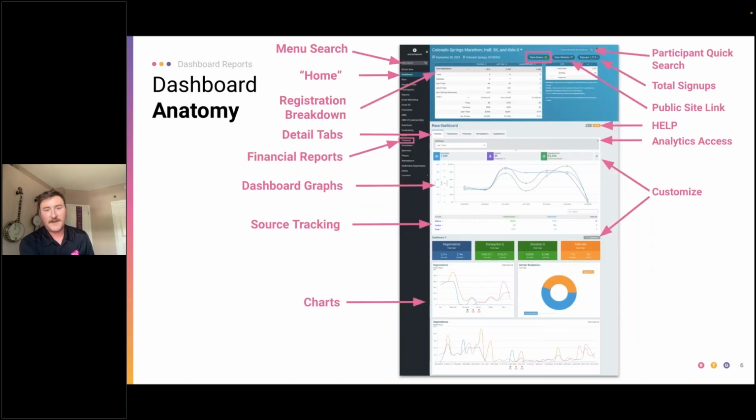Looking underneath that section, you can see what we like to call our graphical reports or dashboard graphs. In my opinion, this is one of the most overlooked sections of RunSignup reporting. It's easy to overlook it because you see it every time you're in here, but there's a lot of great stuff you can do with these graphical reports.